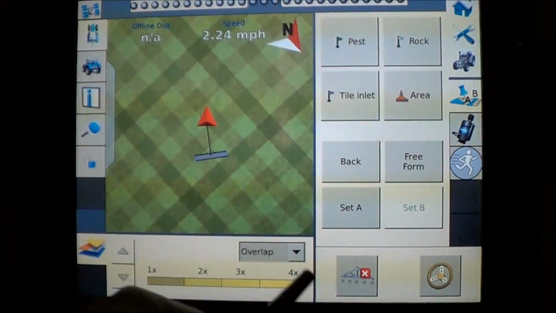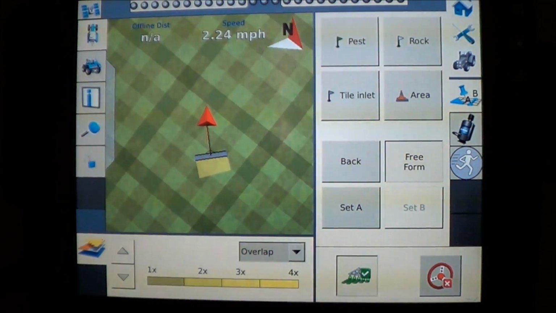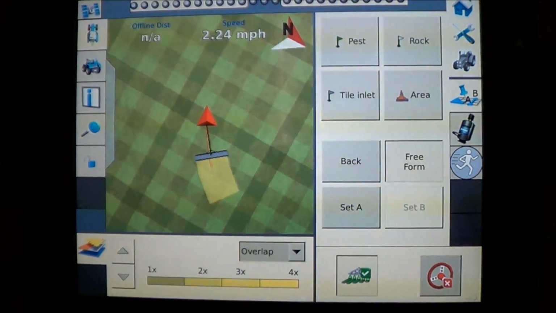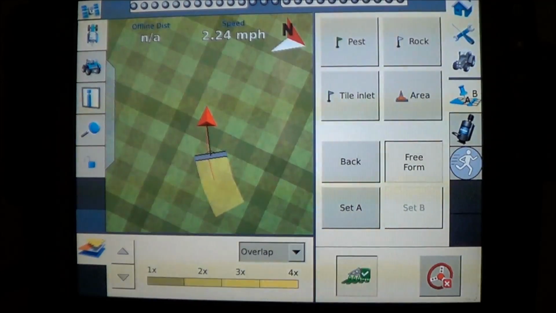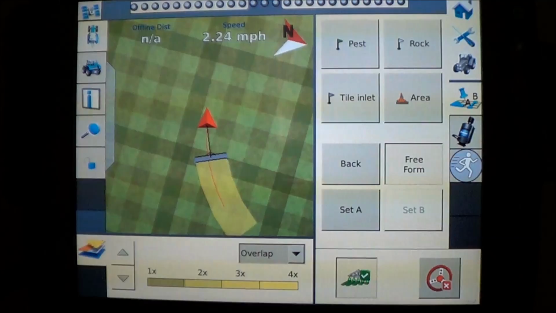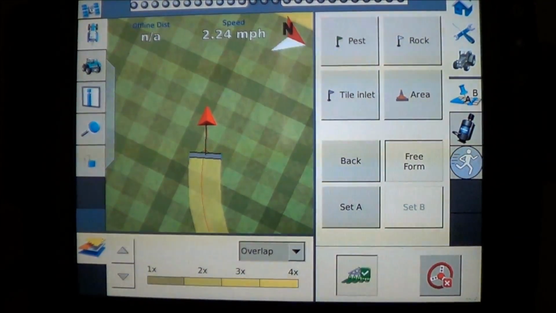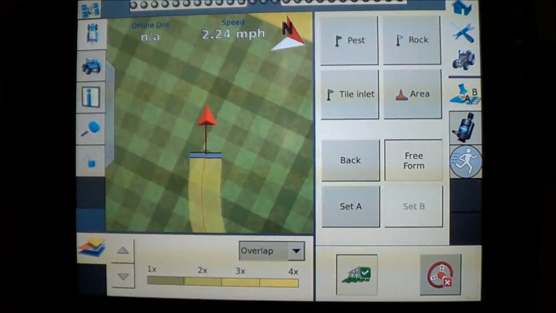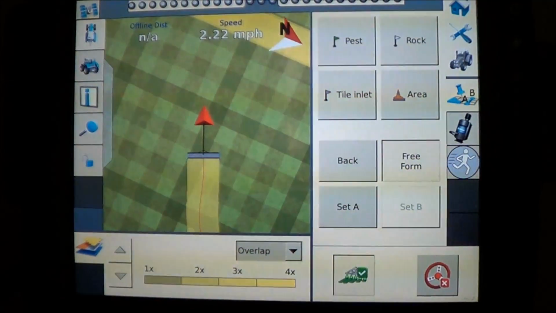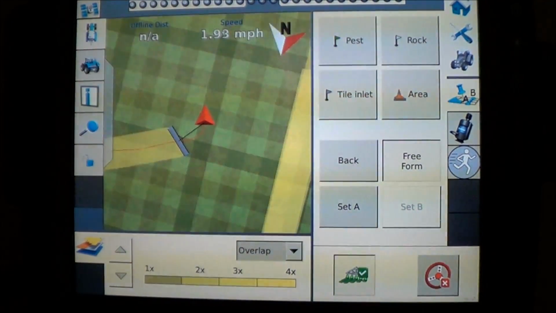If we turn our logging on, you can see it's drawing us a line, and it's based on where the antenna is on the tractor, but you can see there it's drawing us a line in the field. You can also see that it has a set A and B in the freeform. It makes it very easy to set a straight AB line in the freeform if need be.